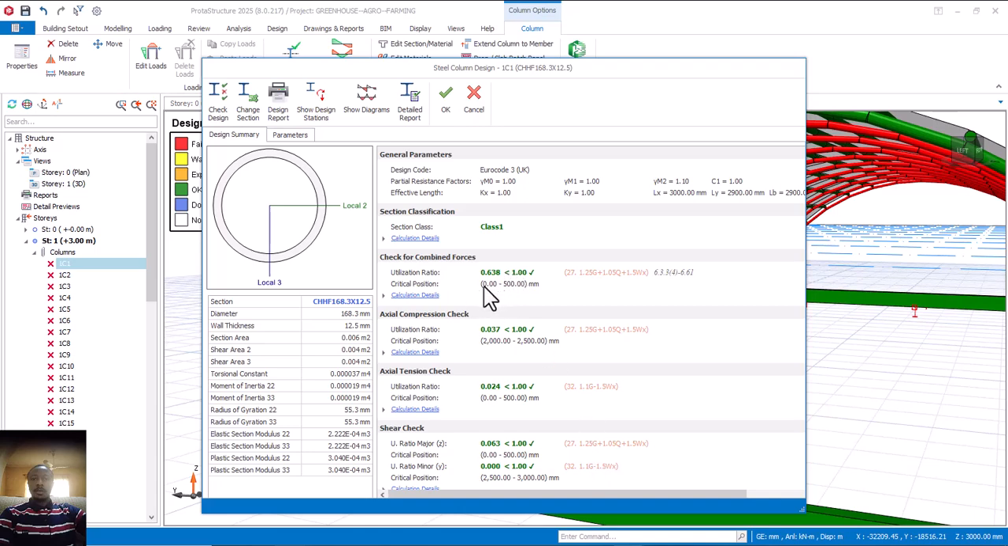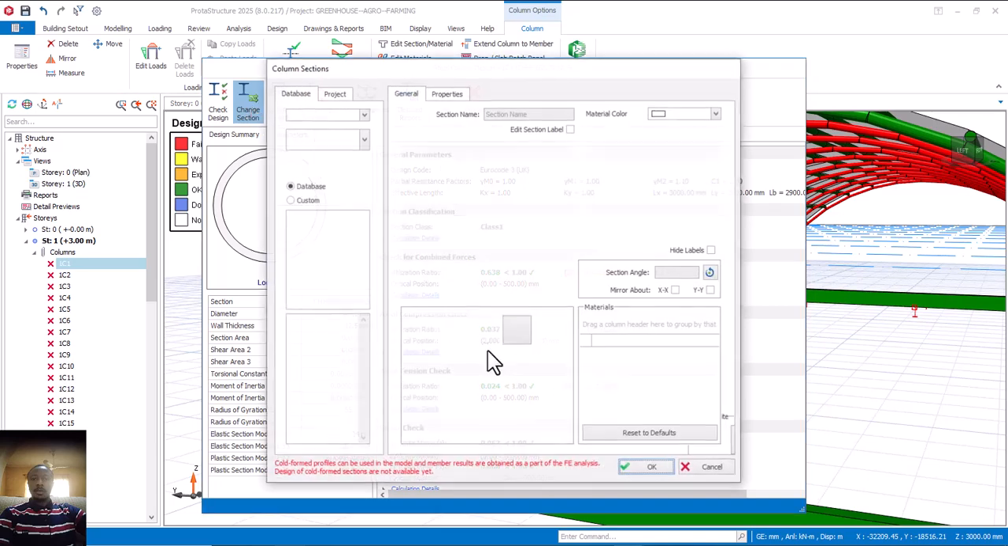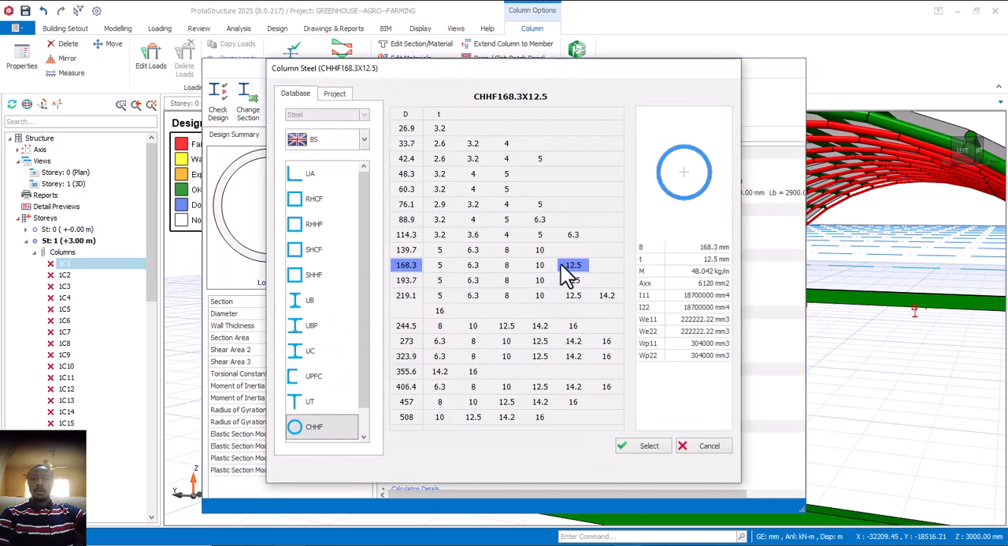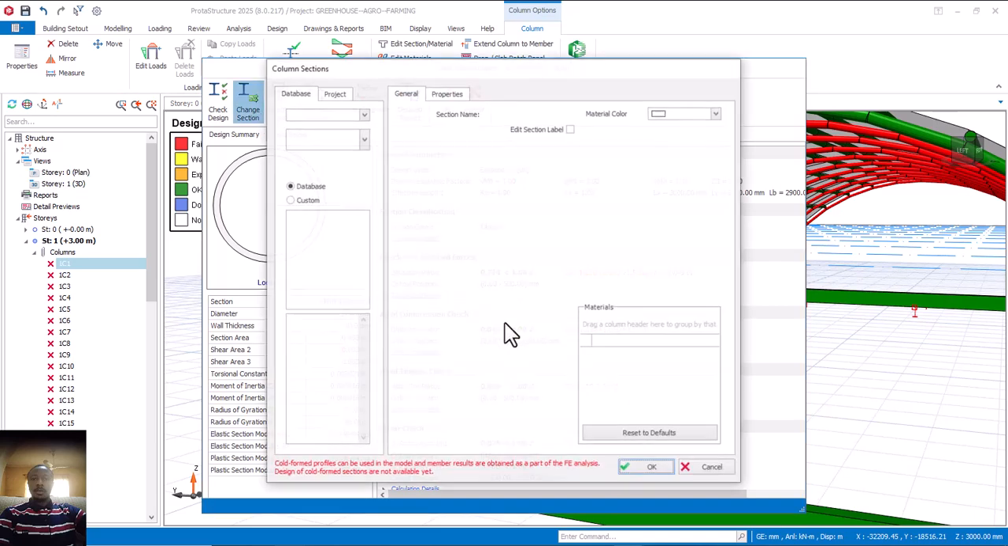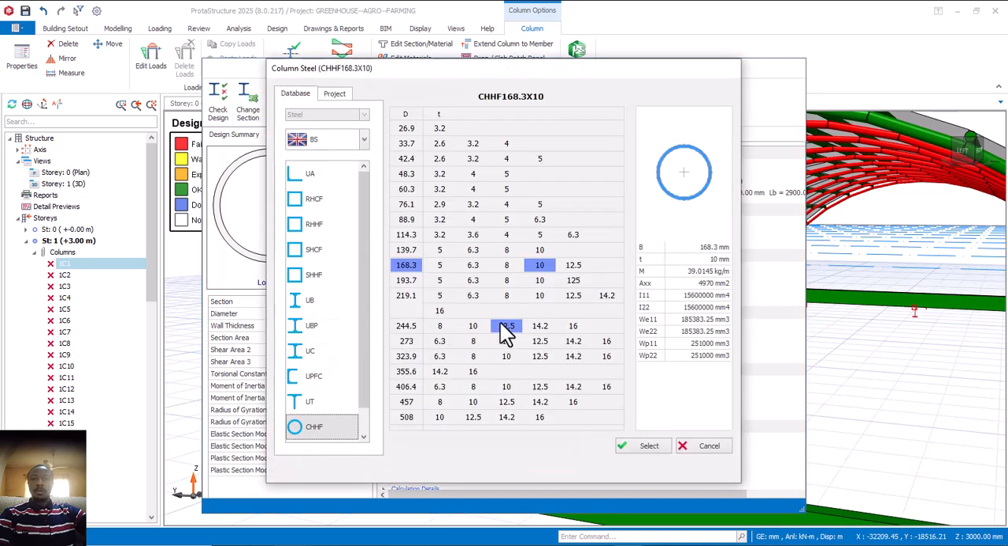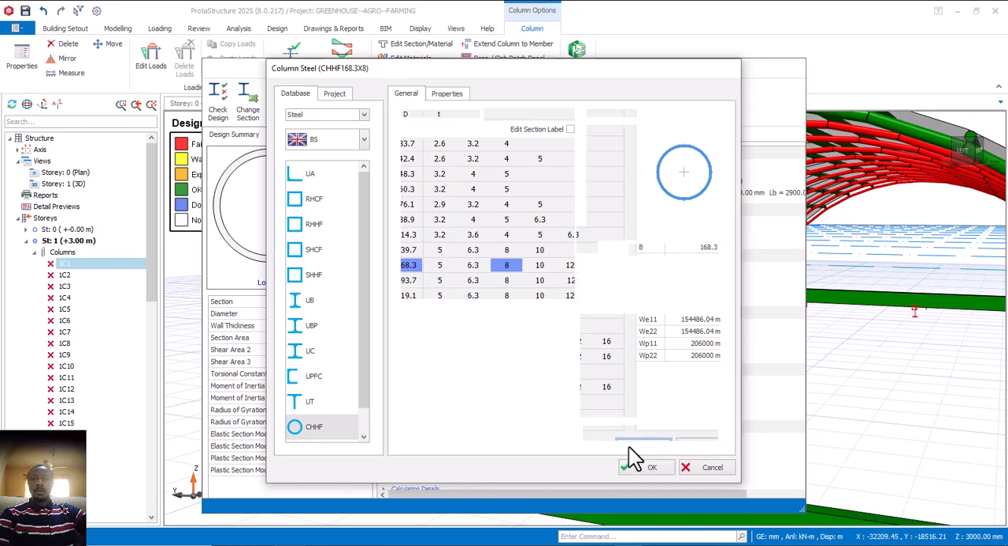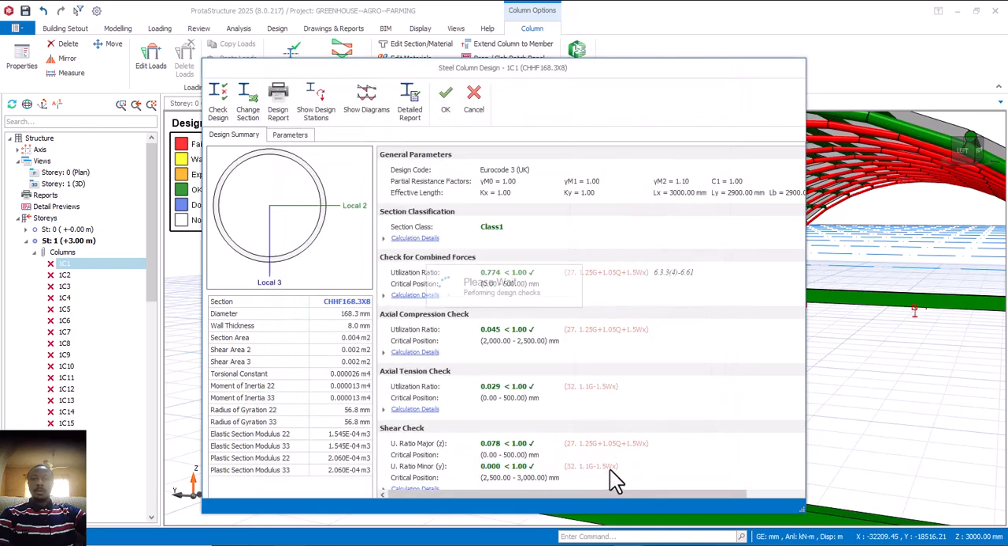Correct. Can you see? It has passed the design. Let me see if I can still reduce it. Let me make it 10, and then this one. Let's see what we have. Can you see it has still passed? If I want, I can still go ahead to reduce it and make it 8. Let's see if 8 will pass.